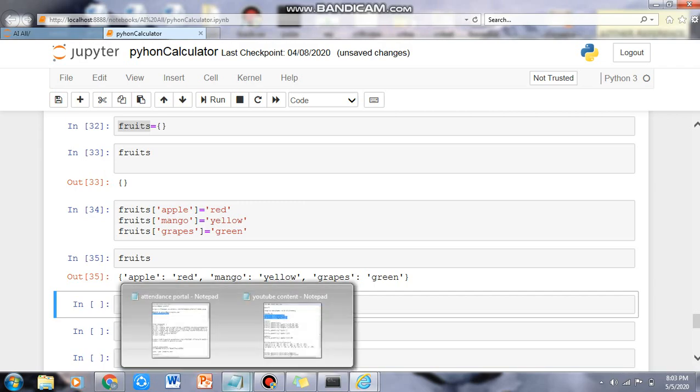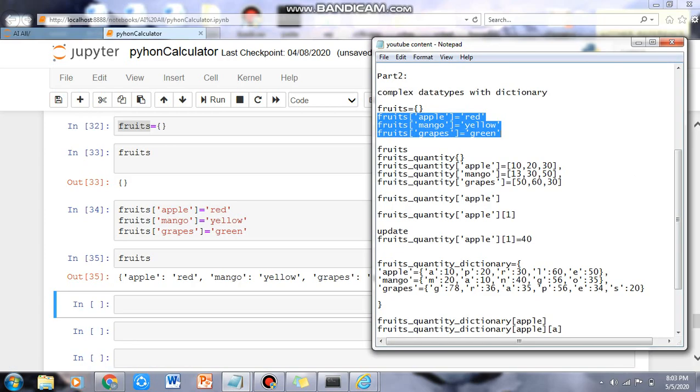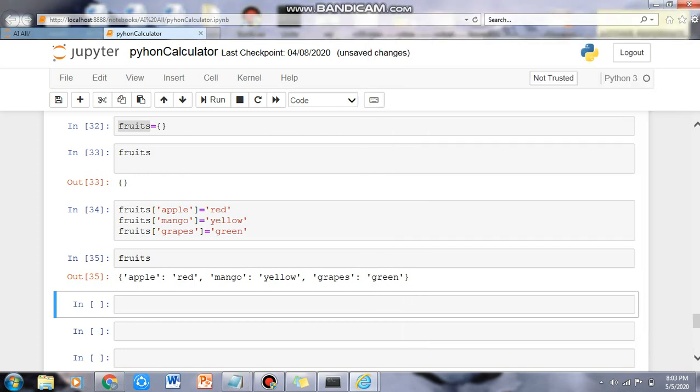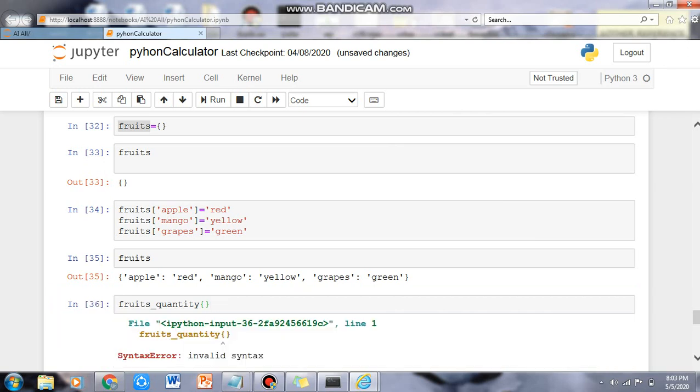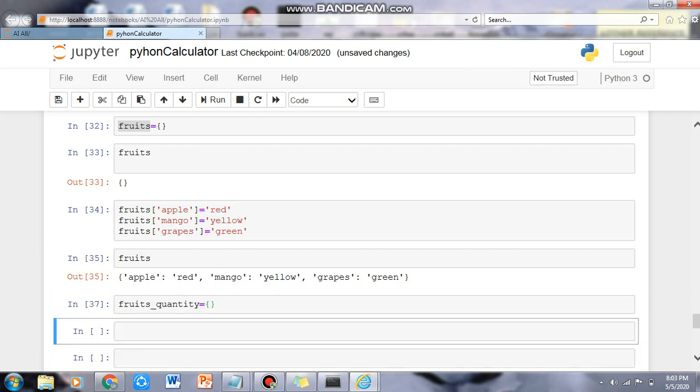Now our idea is, this is what we have done in the previous session. Now we want to create one dictionary, say for fruits quantity. Now this is the fruits quantity dictionary, right? So this is it, and this is the dictionary created.